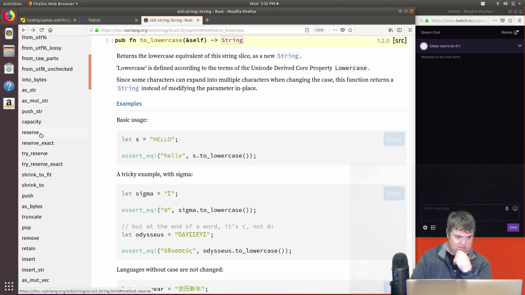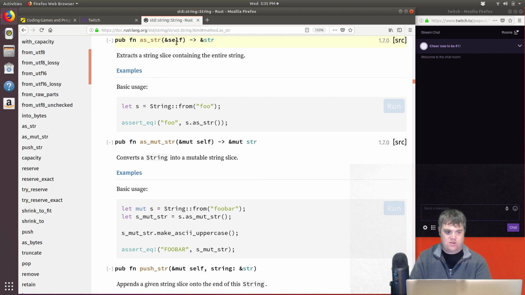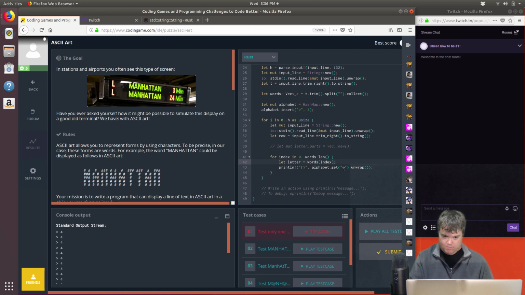as_bytes, as_str, extracts a string slice. So as_str. So if I do, well, okay, so words index dot to lowercase that, and then we can say letter dot as_str. Try this.